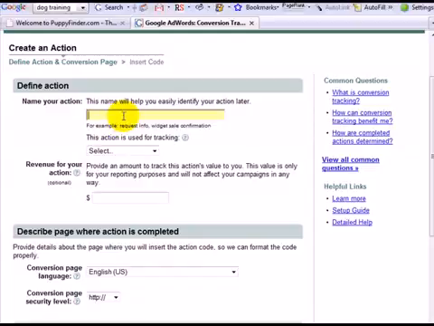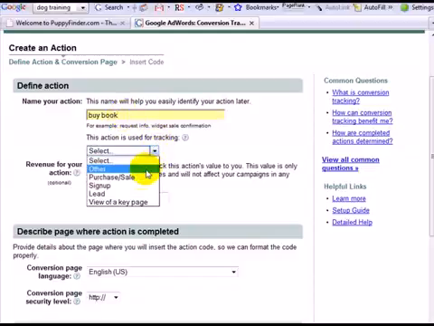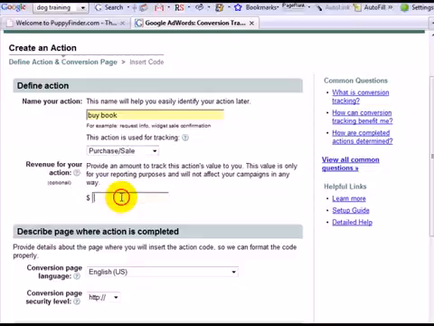Of course, you call it whatever you want. Buy book, or buy dog training book. This action is used for tracking. Okay, a purchase sale. As you can see here, if you're using this for leads or signups, you can do that as well. How much is the sale worth? I'm going to say that the sale's worth $20.